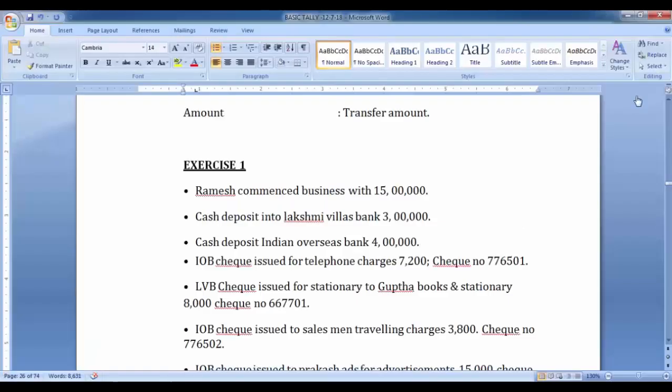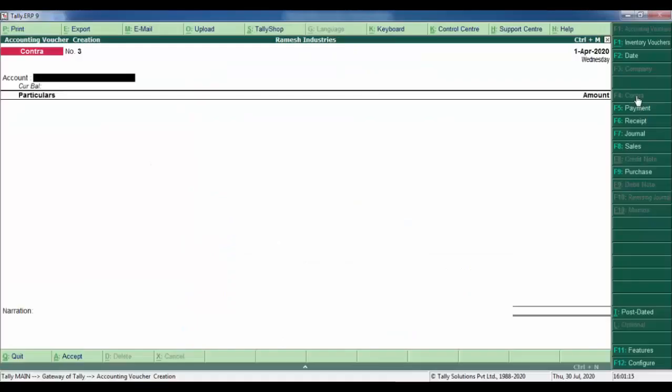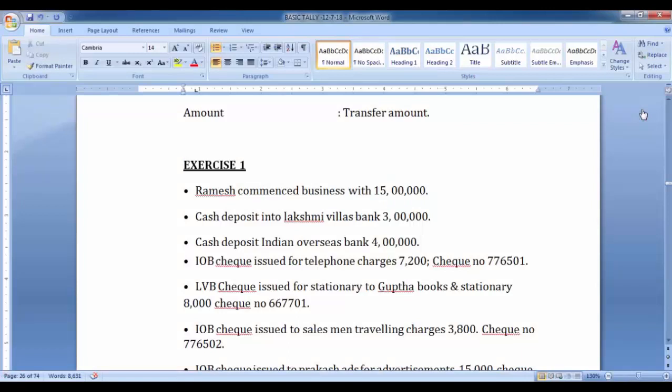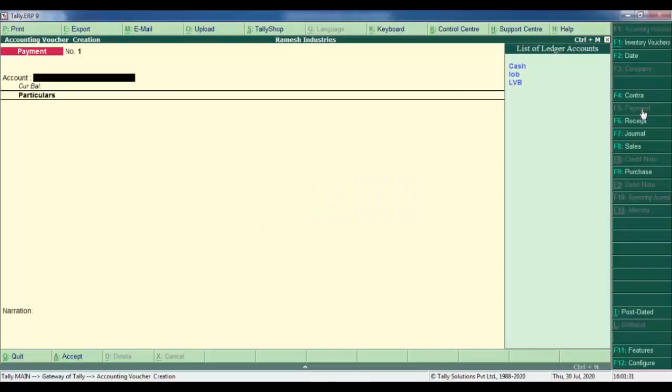Next one. IOB check issued for the telephone charges 7,200. The check number is 776501. So we are paying that money for the telephone charges. Go to payment voucher, press F5 or click on payment button in shortcut keys panel. In that we are paying money through check. So which bank check? IOB check. So we are selecting IOB.